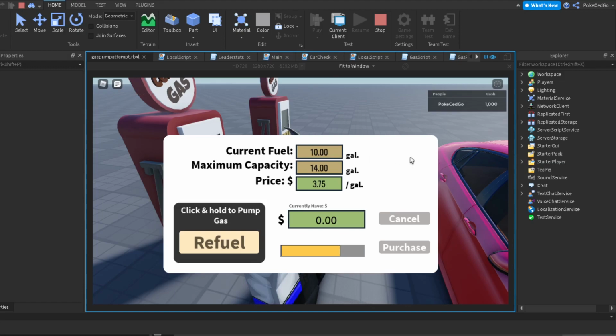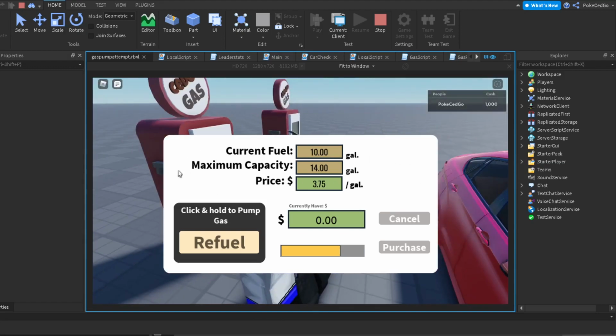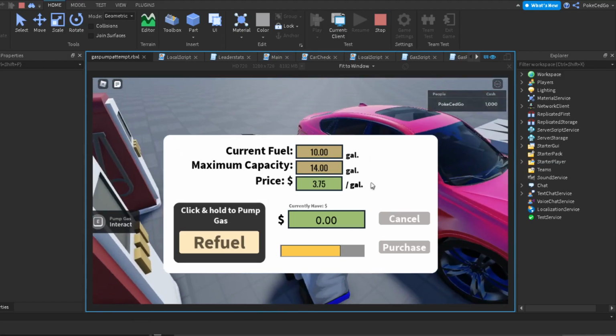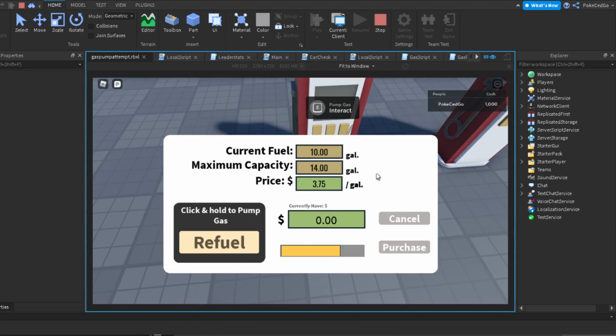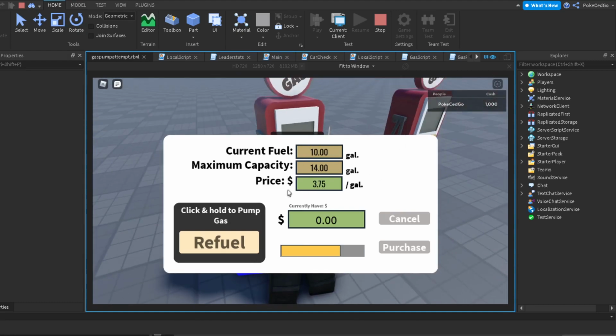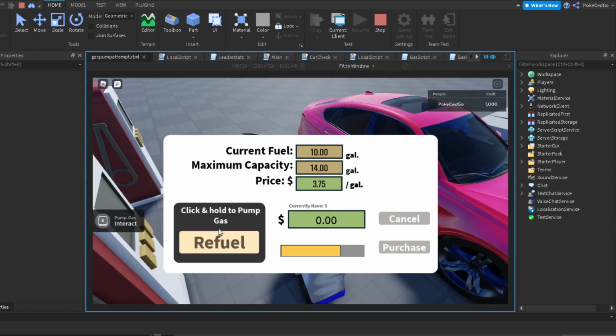Current fuel is the current fuel of the car. Maximum capacity is the max fuel the car can hold. The price rate is the gas pump's rate, which you can set to a different one for each gas pump if you'd like to. I set it up that way. And here's a really cool thing: click and hold to pump the gas.